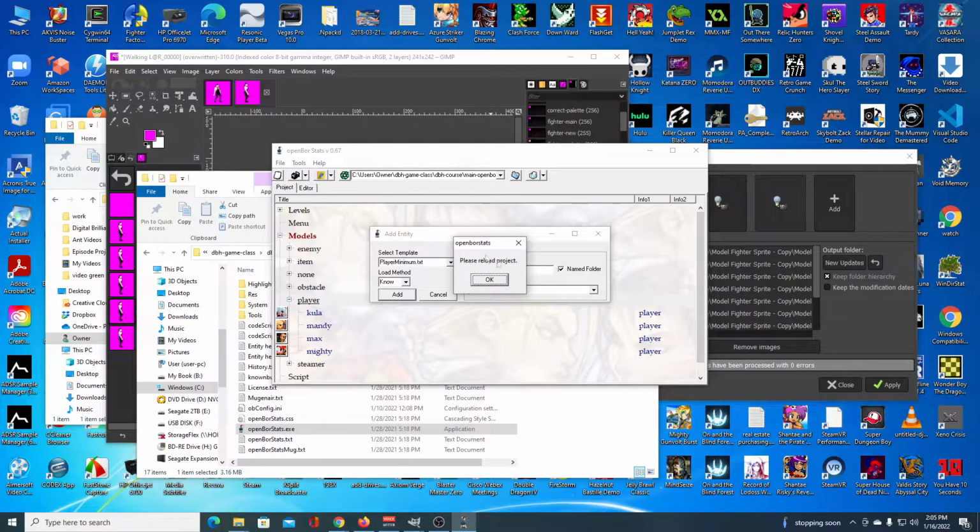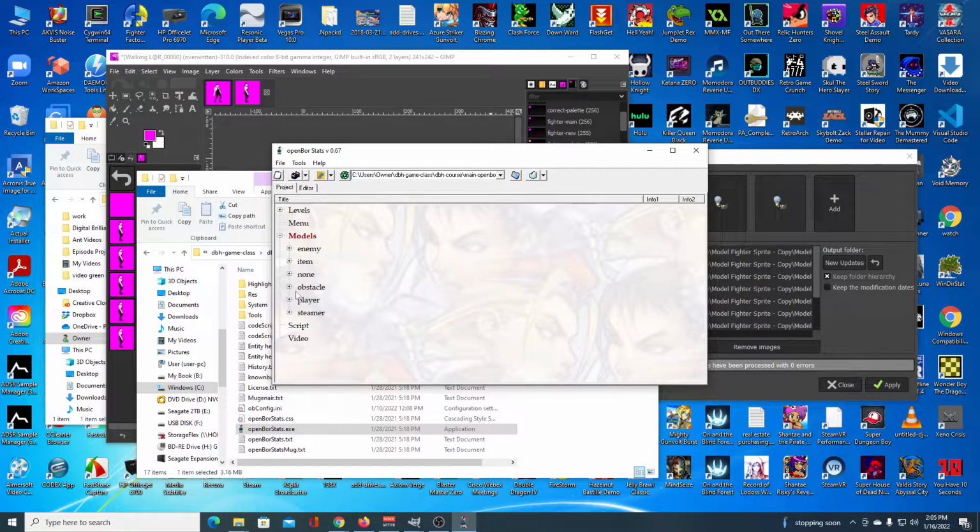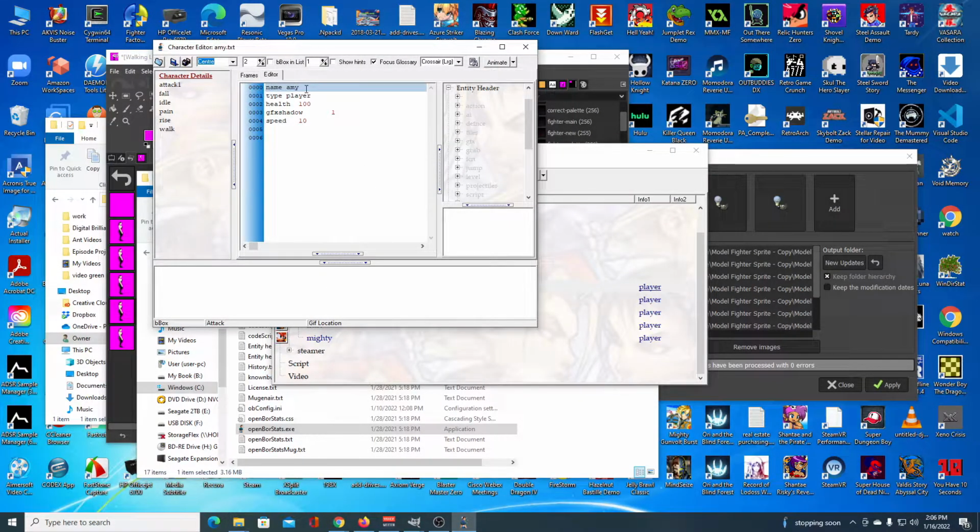Once that happens, it's going to tell you to reload the project so you can see it listed here. Reload just means to click this green circle. So we're doing that and going back to player, and here's Amy. That's been created. Let's double click Amy to see. It already has quite a bit here.